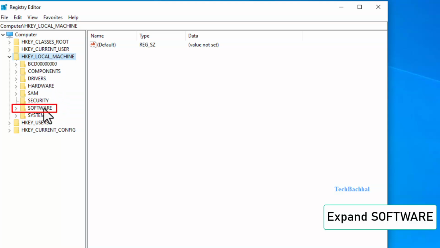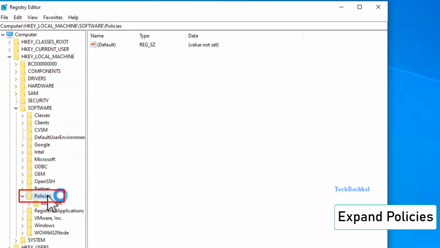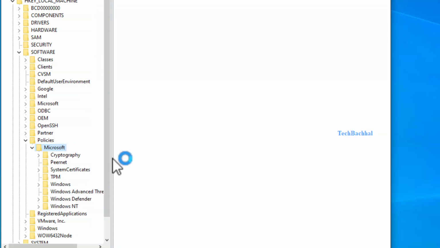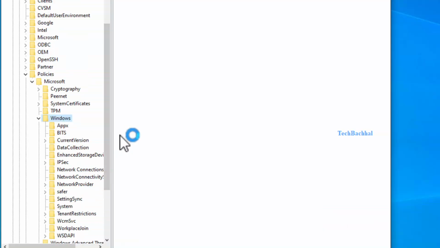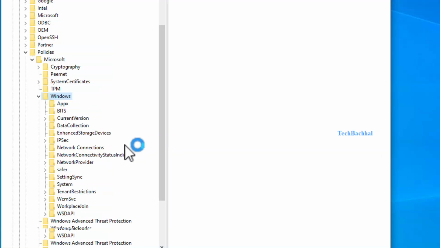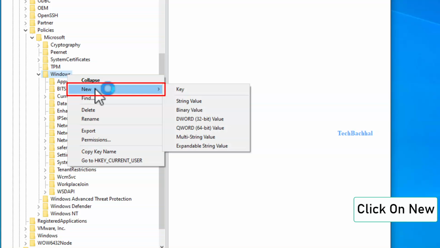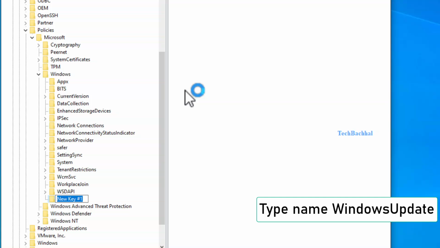Expand Software. Then Policies. And then Microsoft. Next, expand Windows. Right-click on Windows and select New. Then Key. Name the key Windows Update.